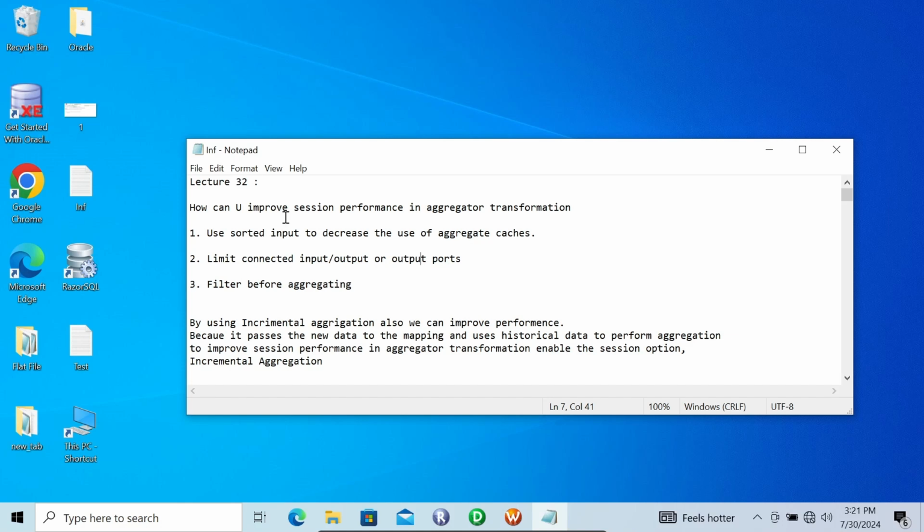In this video lecture, I'm going to discuss how you can improve session performance in the aggregator transformation. So this all-important step is there. The most important step is to use sorted input to decrease the use of aggregate cache. Okay, so let's understand by the example.